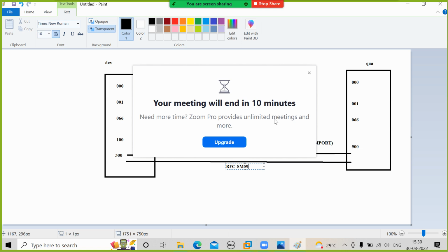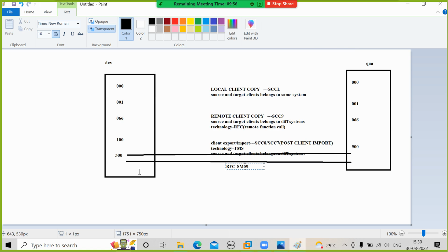SCC9 is for remote client copy. First of all, before doing that, you have to create the RFC connection, bidirectional communication first. That communication you establish by using the SM59 T code. If you want to do client export import, then TMS should be configured. How we configure TMS, we'll see in the TMS concept. As of now, we'll see local client copy and remote client copy. The client export and import, you won't understand now. When we finish our TMS concepts, then you'll understand what exactly we do in client export and import.